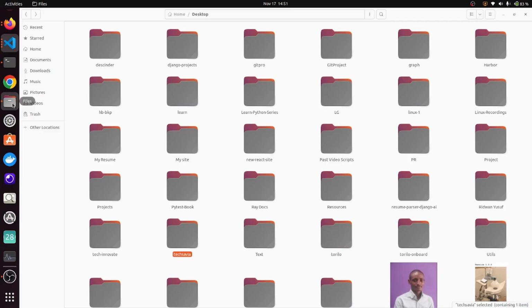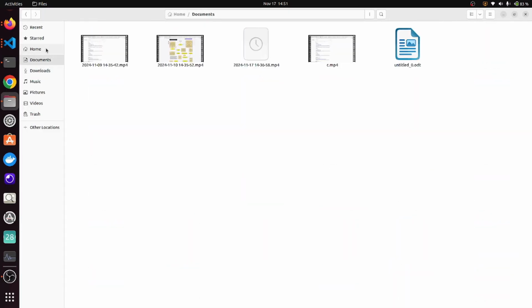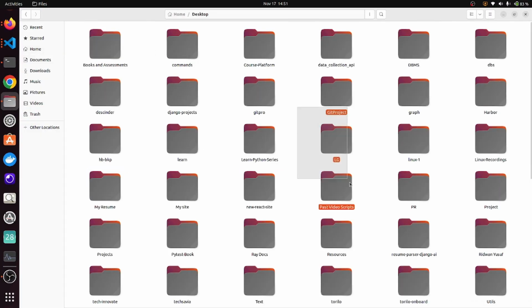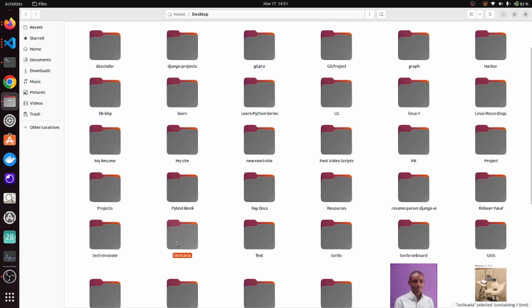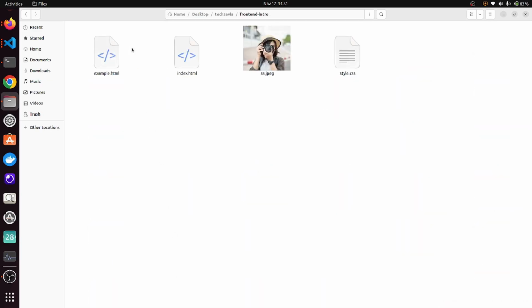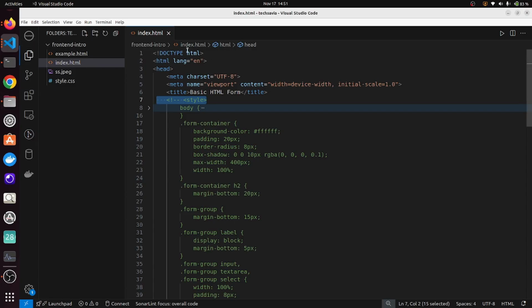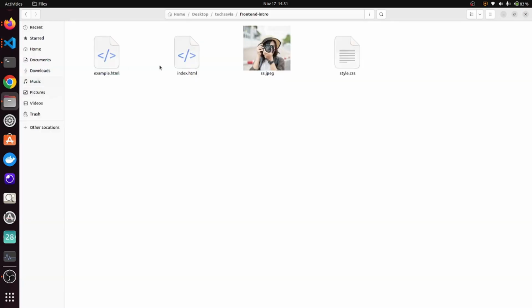So I'm going to locate the file. The file is located on desktop. Then on desktop, we have TechSavia. Where is TechSavia? So this is TechSavia front end introduction. So now the name of the file is index.html. So I'm going to open this index.html, open with Firefox, which is a browser.